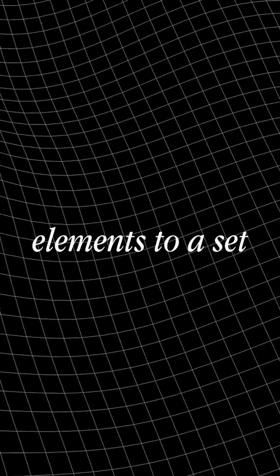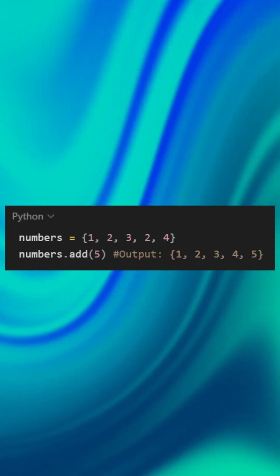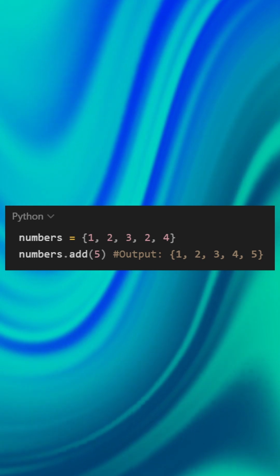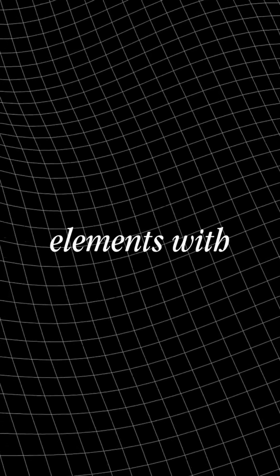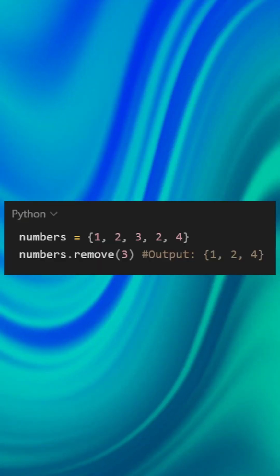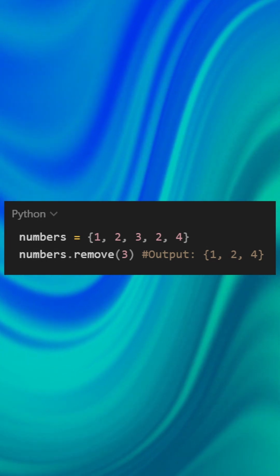You can add an element to a set using dot add. Here is an example. Numbers dot add 5 will add 5 to the set. You can remove an element with dot remove. Numbers dot remove 3 will remove 3 from the set numbers.